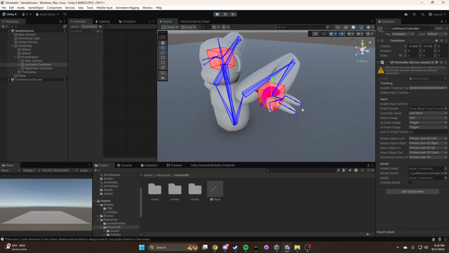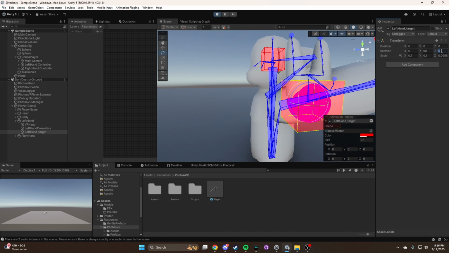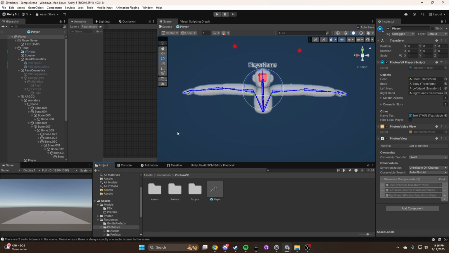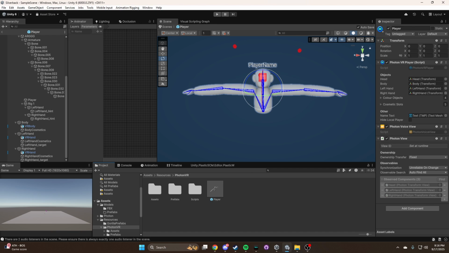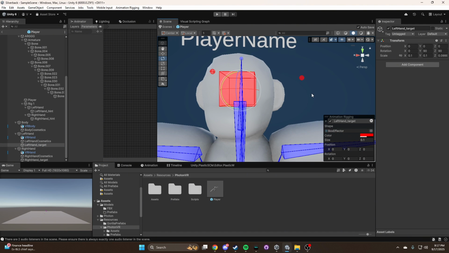So what you want to do is click on this red square and rotate it. So I would just go here, rotate, 90, 90. Now that's correct, so I would copy the rotation, go back to your Photon player, then go to your left hand target, since that was the left hand, and do the exact same thing you just did to get the right rotation with the other hand.